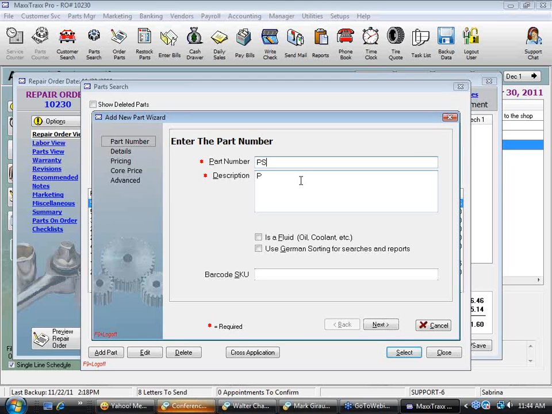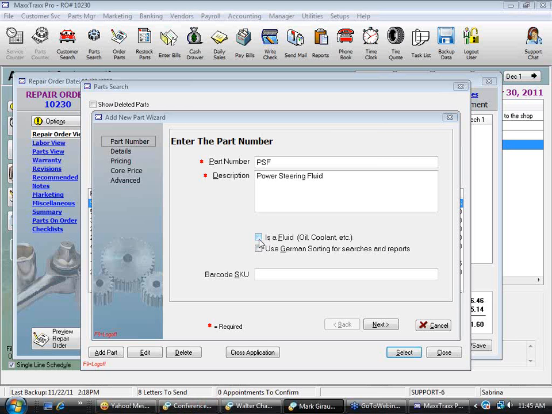I may not know what the part number is, so I may just give it a generic part number. Power steering fluid. I don't use this. On the recommendation here, guys, I don't click the "is a fluid" box whenever I put parts in my system. The reason is it separates it out on the RO in its own category. It separates it out on my sales tax report in its own category. I don't like that. This really, I think, was more for the chains, like the Quick Lube, Jiffy Lube chains, and I just don't use it, so it's a little recommendation.